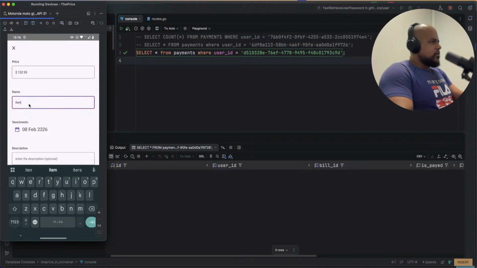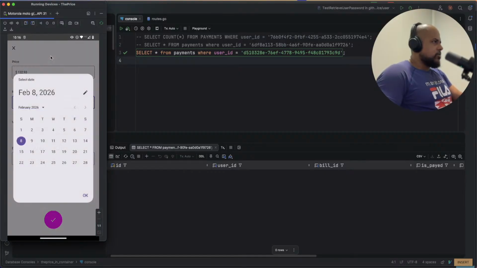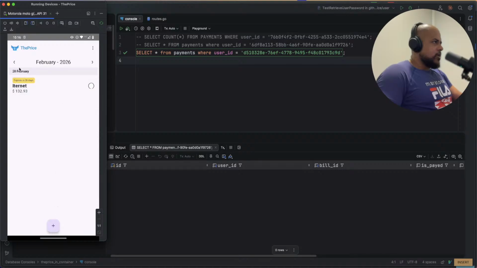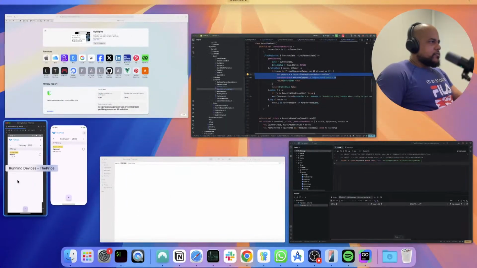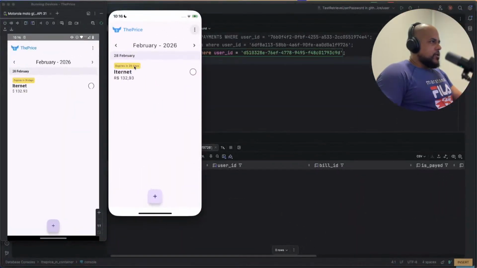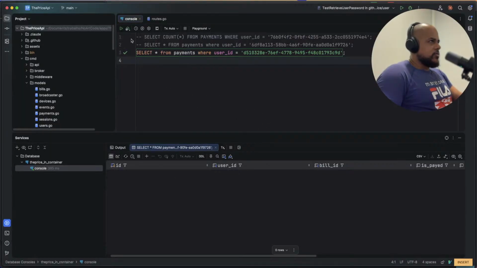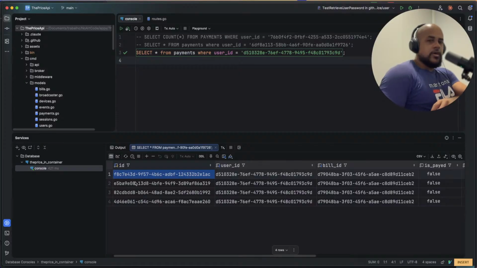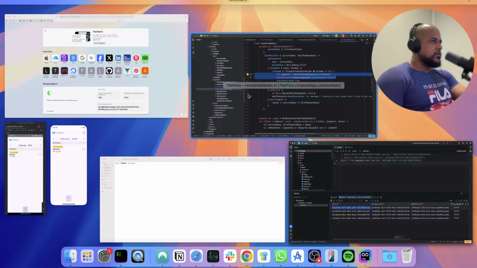Internet again. We should go from December. Let's try January. Should have 3 bills only. January 31. This should create 3. 1, 2, 3. Here we should also have just 3. Yes. Let me check in the database. Look, we have 4. This is a bug that we're reproducing every time, so this is good.